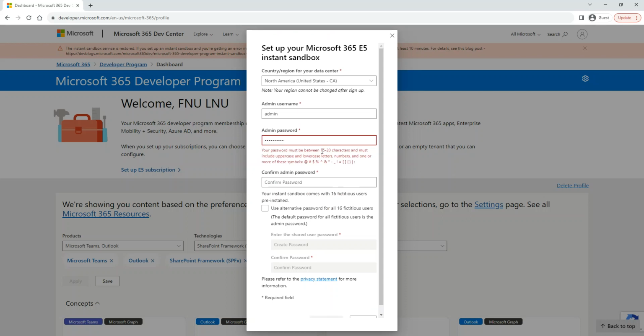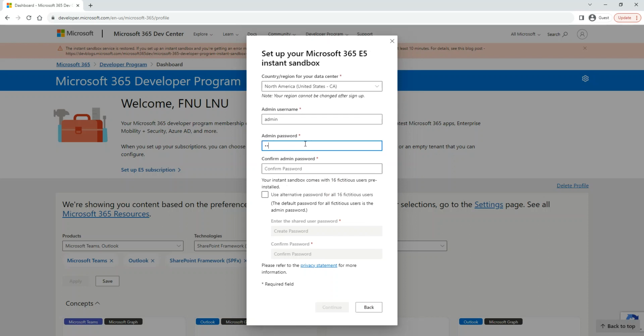Look at that. It has to be 15 characters. They increased it to 15. That is crazy.